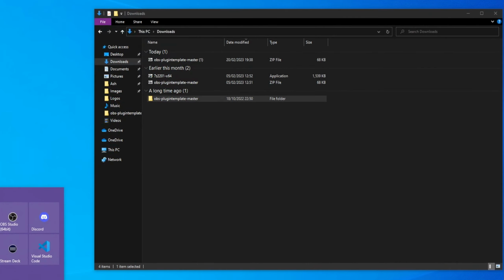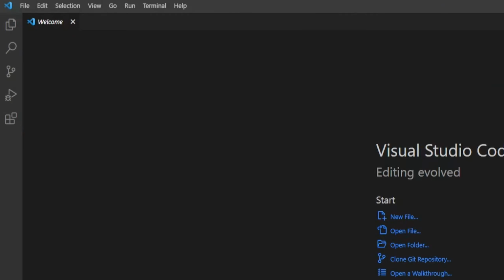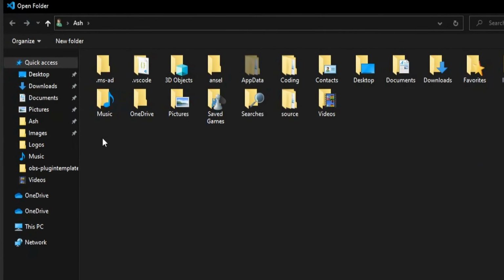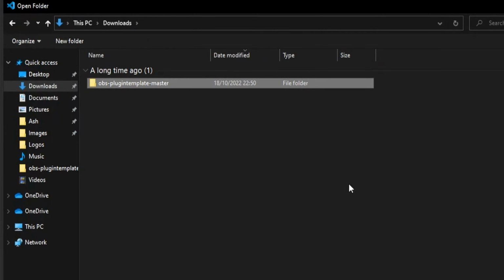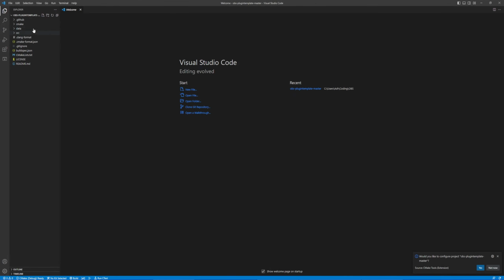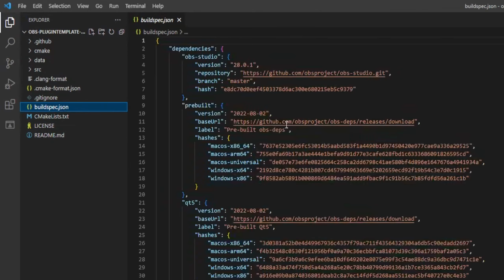The next thing you want to do, once you've unzipped the folder, is open up Visual Studio Code, go to File, Open Folder, and if I go to my downloads, there's obs-plugintemplate-master, select that folder and it should, I'm just going to say yes to that, open up the folder containing all the files in the template. So one of the first things you're going to want to look at is the buildspec.json file.